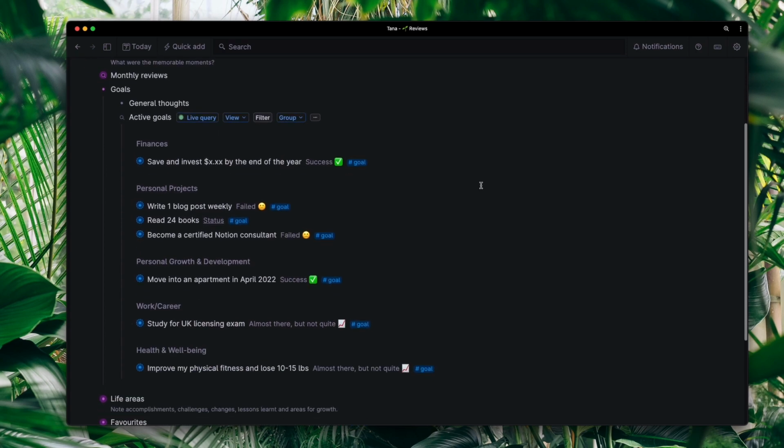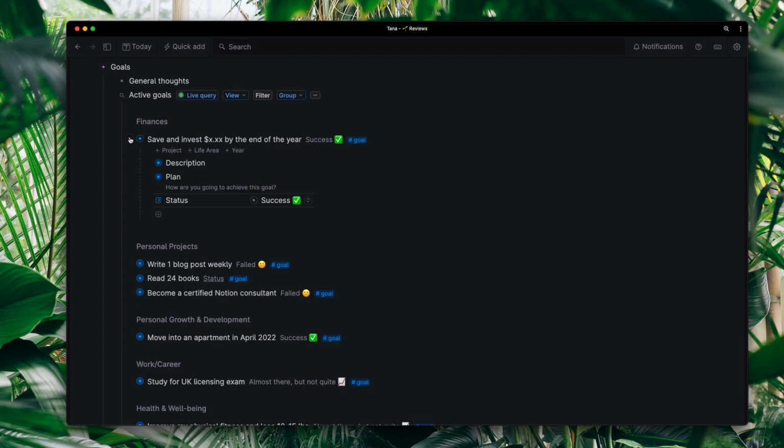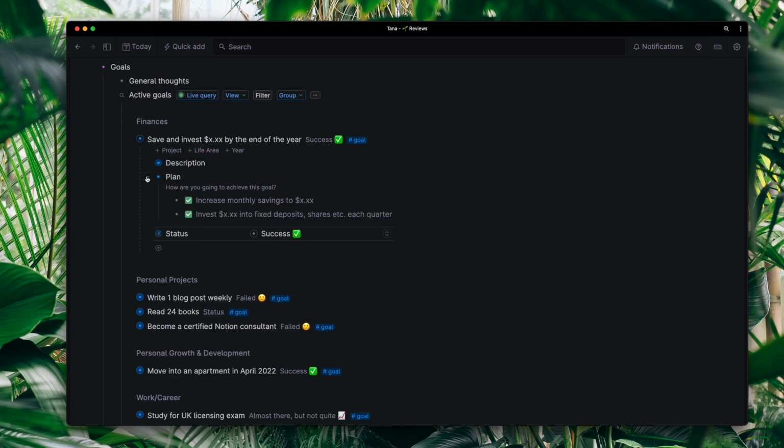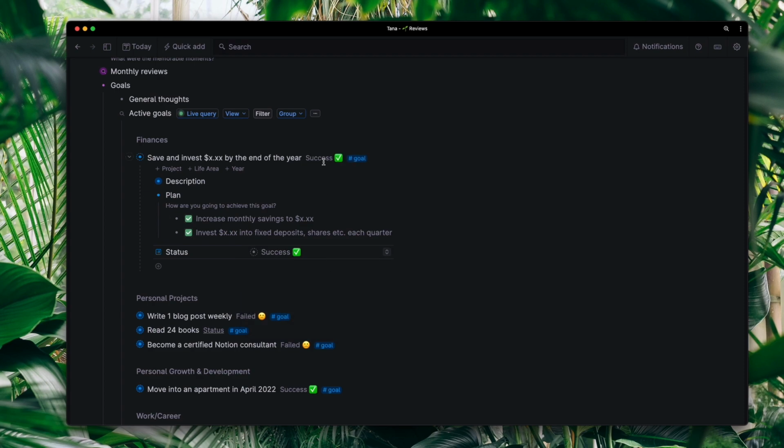Let's look a bit more in depth at the goals that I would have set for 2022. So my first goal was to save a certain amount by the end of the year and invest it. Right, so I have my short description of why I wanted to do this, and my plan was to increase my monthly savings to a certain amount and invest that each quarter. So I was able to tick off these check boxes just to show you as an example, and I put the status as a success because I was actually able to do that.